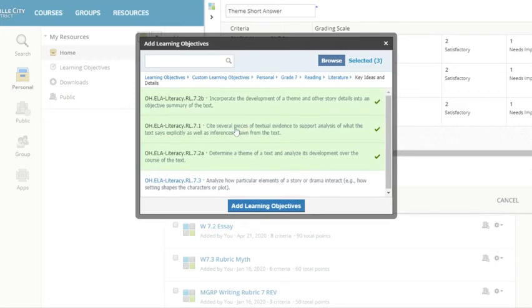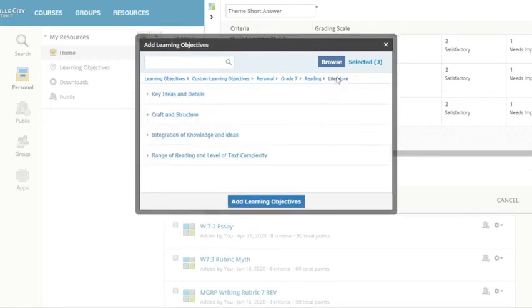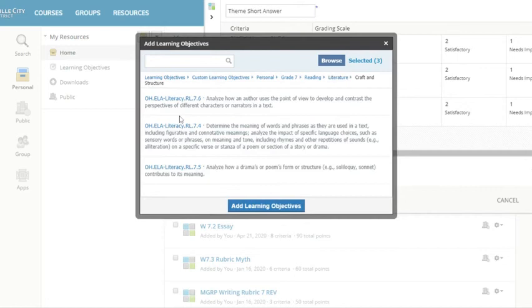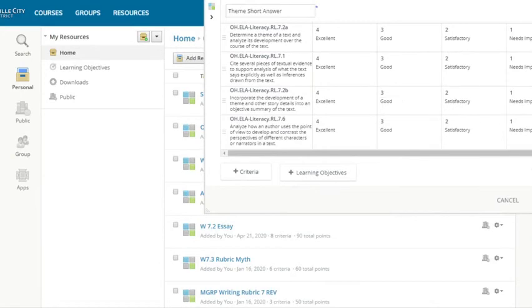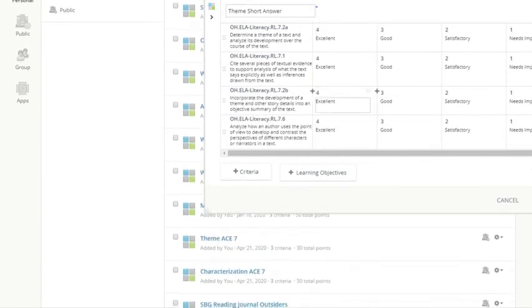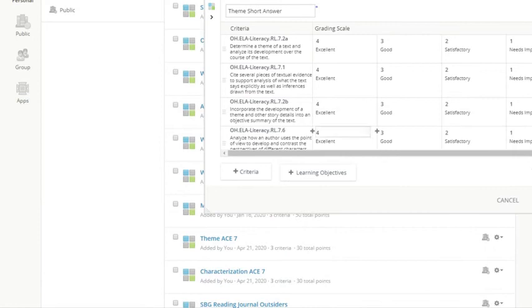I can click as many as I want. If I go back to different sections, it's still going to remember all of those standards that I selected. So now I have those as my rubric. It's automatically going to add up for you what the total amount of points is that they could earn.